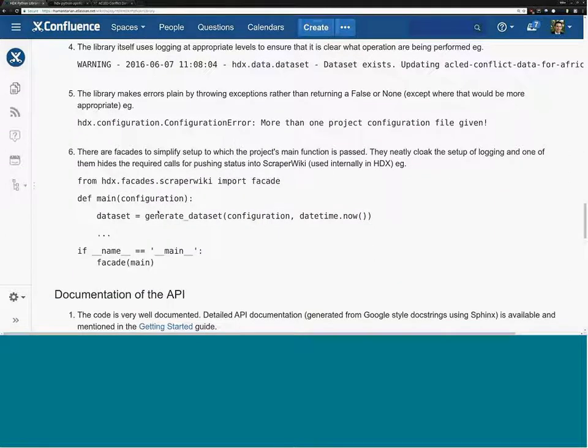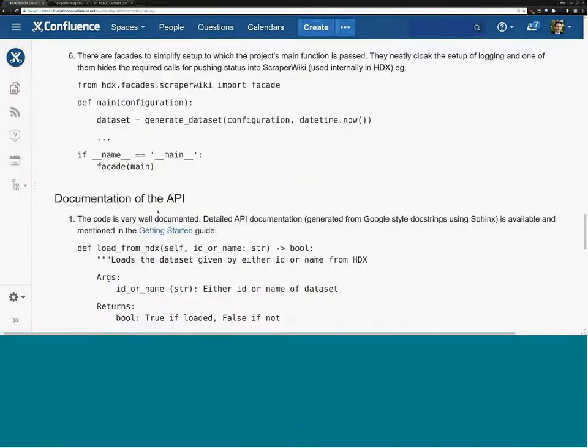And for those of you who are beginners again, or even experienced programmers, there are what are called facades. These are basically a means of simplifying the setup as much as possible. So I will show these later on.